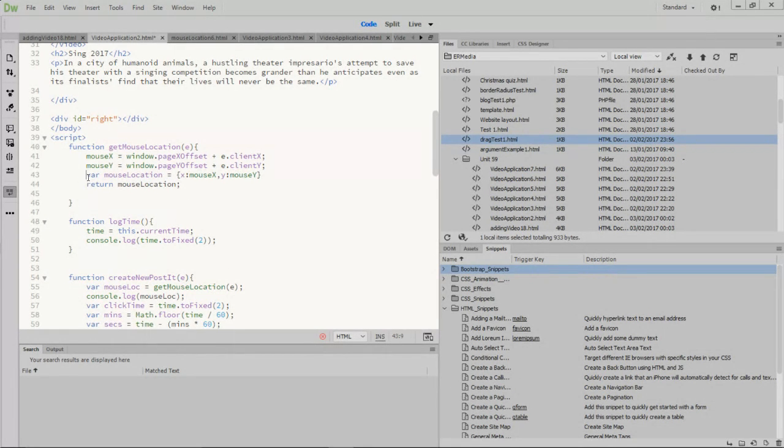I am creating a new variable, calling it mouse location, and it's actually of type object. What that means is it contains multiple values, and those values have a specific label which we can access them by. And not only that, we're using the keyword return. What that allows us to do is to attach whatever's returned from a function to a variable wherever we call it. So I'm returning the mouse location once we've found it out.